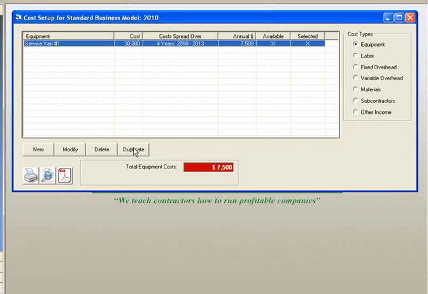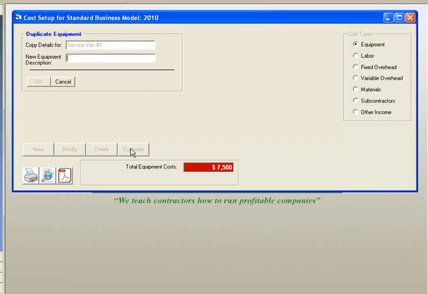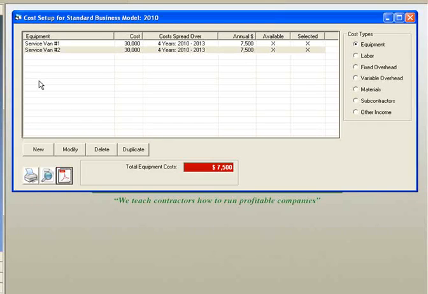If we've got a second service van that's very similar to this one, we can simply highlight the first one, click on duplicate, and it gives us the ability to copy that first item. So we're going to call the second item service van number 2. Enter in the name for it, and simply click on OK. The software will duplicate it exactly as the first one was.